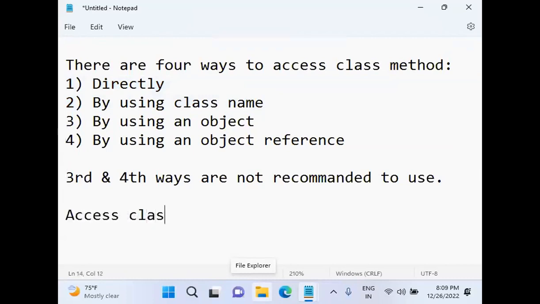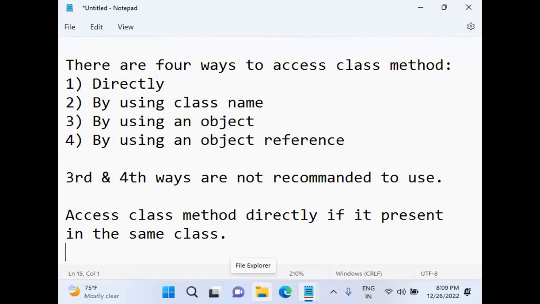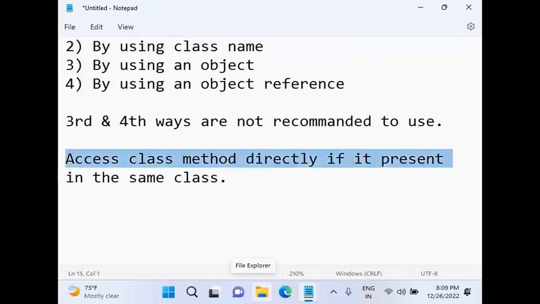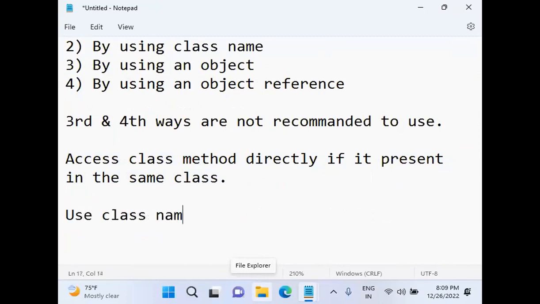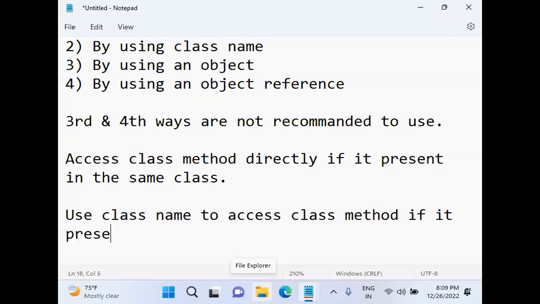Access class method directly if it is present in the same class. Use class name to access class method if it is present in another class.